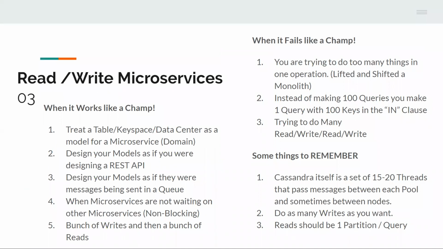So it works like a champ when you treat a table or a key space or a data center as a microservice domain. You design your models as if you were designing REST APIs. You design your models as if they were messages being sent in a queue. So when microservices are not waiting for other microservices, when they're non-blocking, this is great. Especially with Cassandra, you can be doing a bunch of writes and a bunch of reads. Works great.